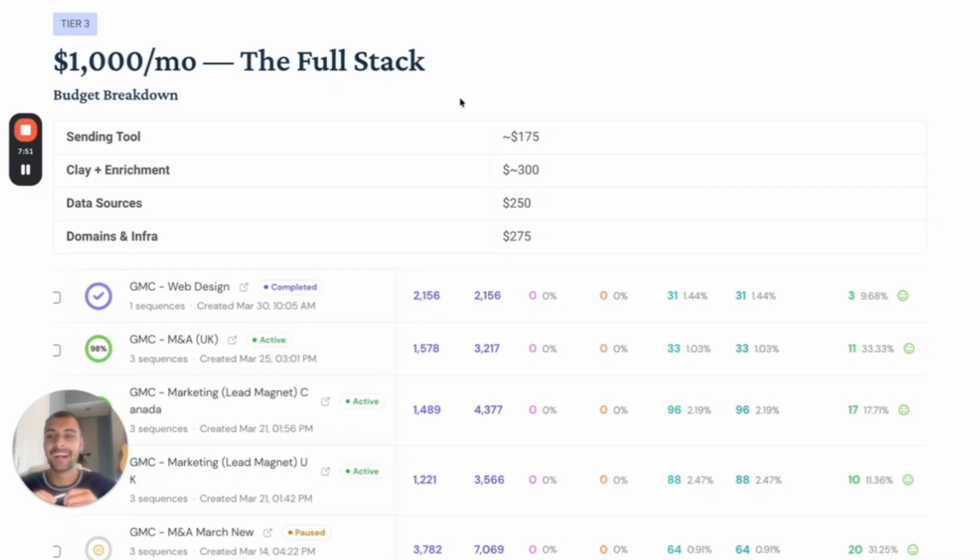Finally, $1,000 a month. What does this get you? So I recommend you bump the sending tool up. And again, there's different ways, and I should have addressed this earlier. There's different ways to skin the cat here. You don't have to spend it this way. This is just how I would spend it if I had a $1,000 a month budget.